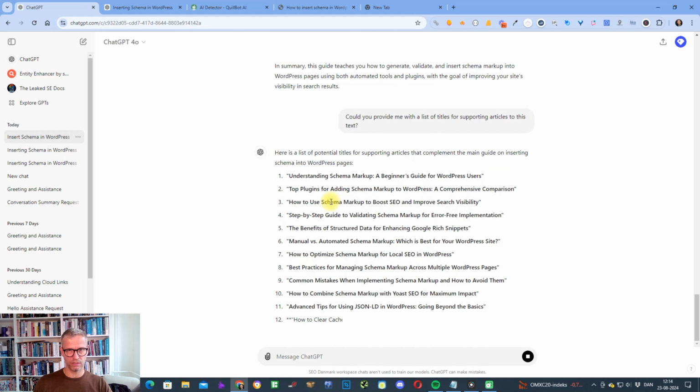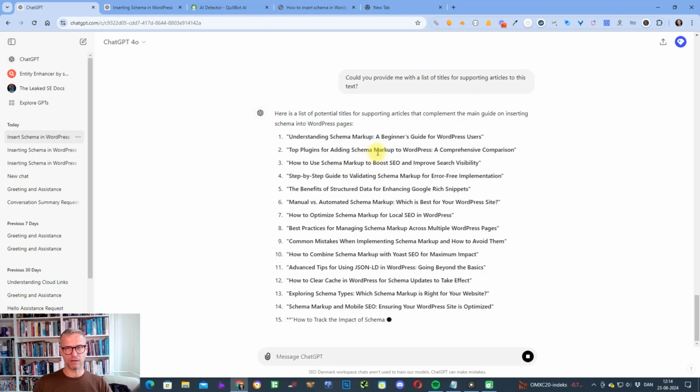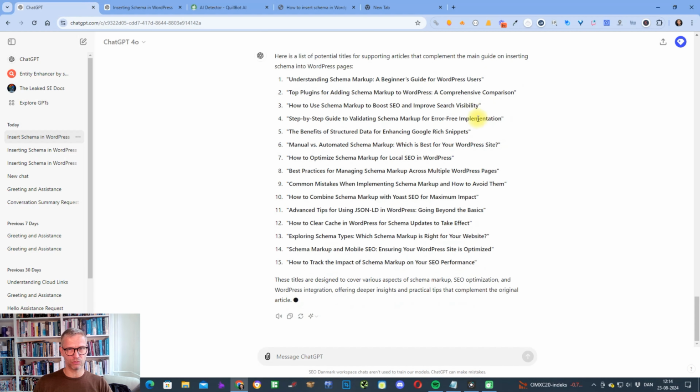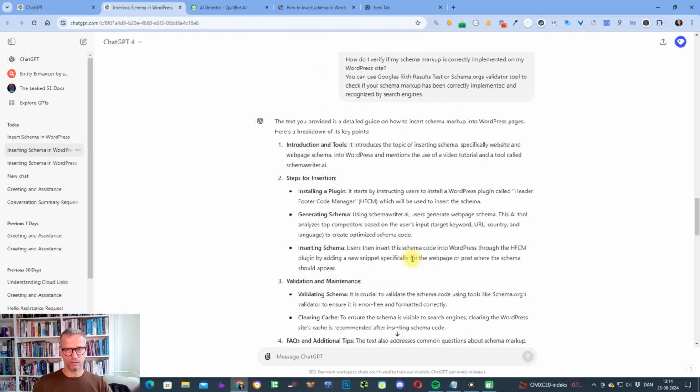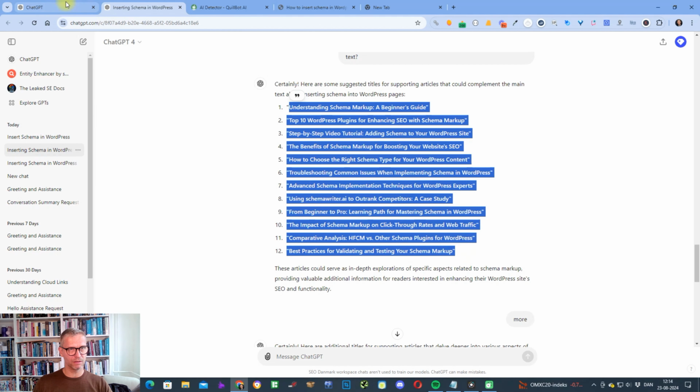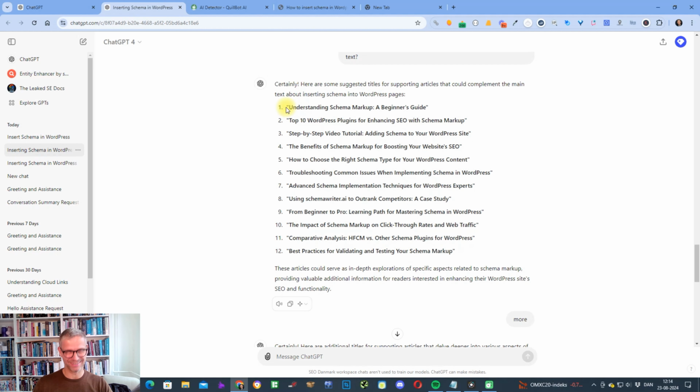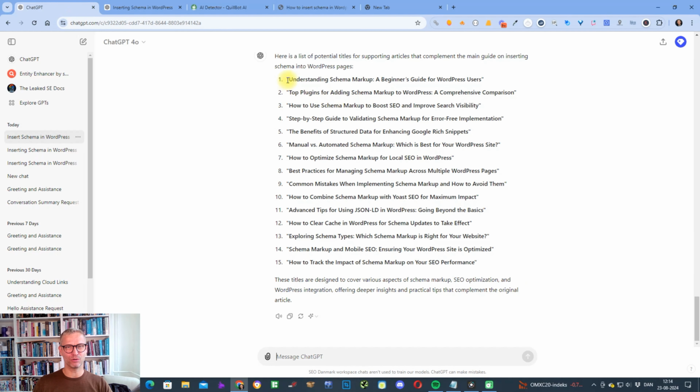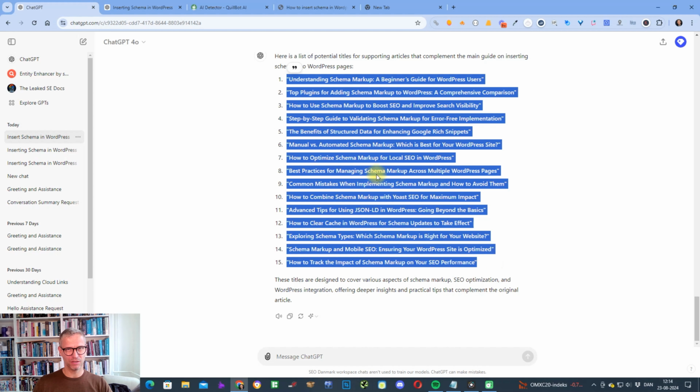They are also longer. Understanding schema markup, a beginner's guide for WordPress users. Best practices for managing schema markup across multiple WordPress pages. And let's go up to see here. So you can actually see that these are longer and more precise. These are shorter and more precise. And these are longer and with more details.